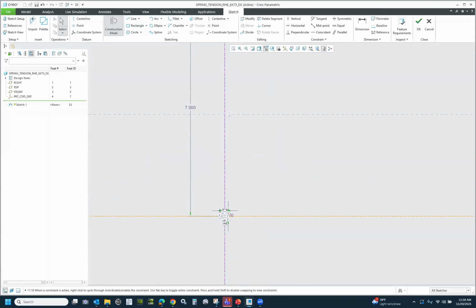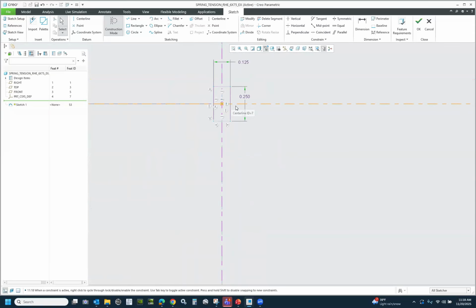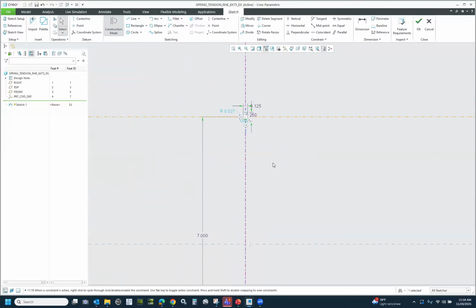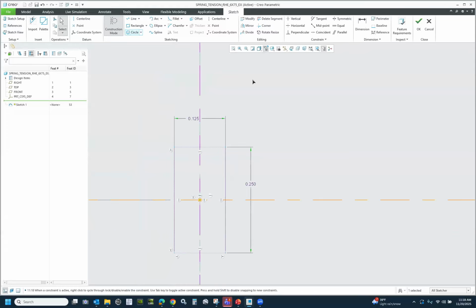Now what I'm going to do is I'm going to create a circle that represents my wire diameter, right? So what is the diameter of this spring? So we're going to put one right there. Again, I'm not too concerned about the size of it for now, because we're going to change that later, but I am going to put another one right here. So I need to represent, I will make that equal.